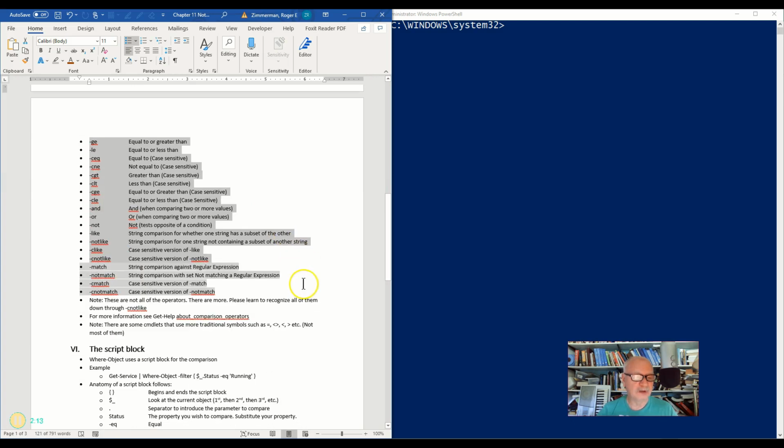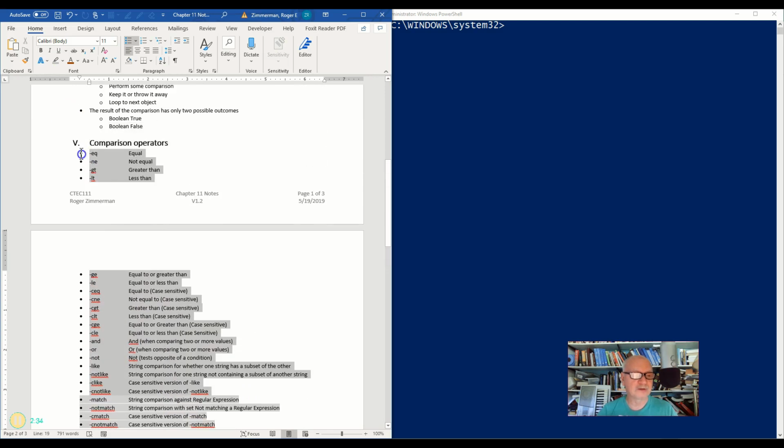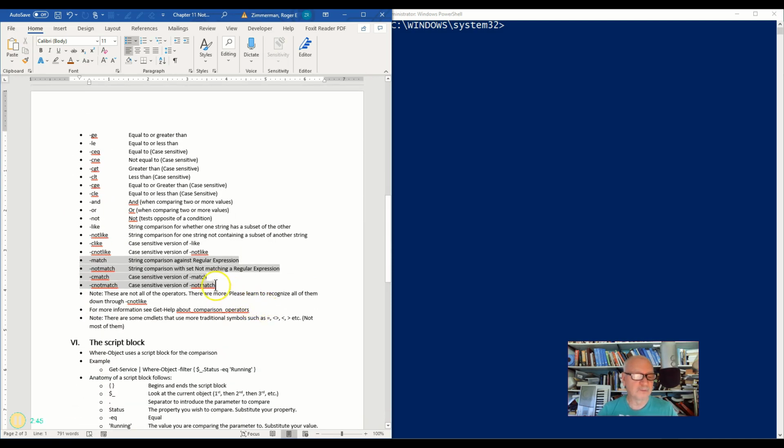We will use these others that are in gray down here later on. Match, not match, C match, or case sensitive match, and case sensitive not match. These will be used with something called regular expressions, which we will talk about in a later module. So don't worry about those right now. But you should be able to recognize in a question or quiz or in creating the commands, recognize all of these and know how to construct them when you need to construct them. We will be using these.